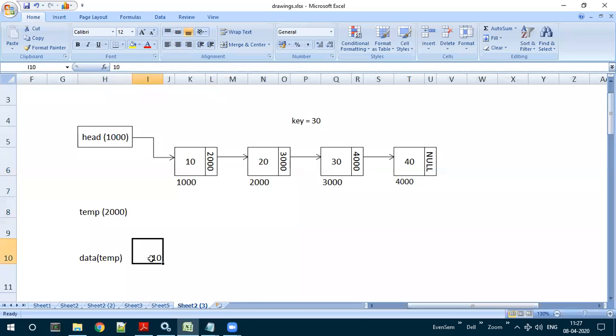The next statement is the if condition. In the if condition, what are we trying to check? Data of temp is equal to key value. So temp is 2000. Data of temp is 20. Is this 20 equal to key element 30? No, it is not. The condition is false. Then again, temp has to be incremented. Now temp will have next of temp. Temp is 2000, next of temp is 3000. So now temp will get the value 3000 here.